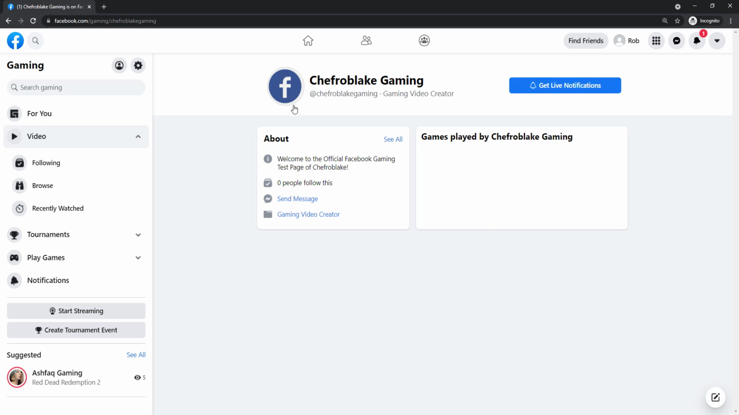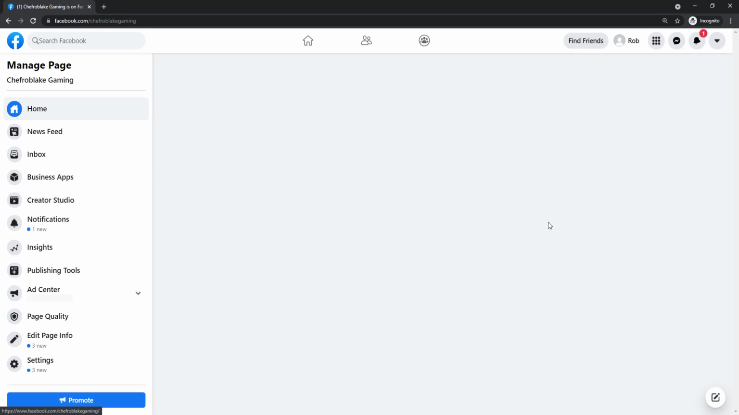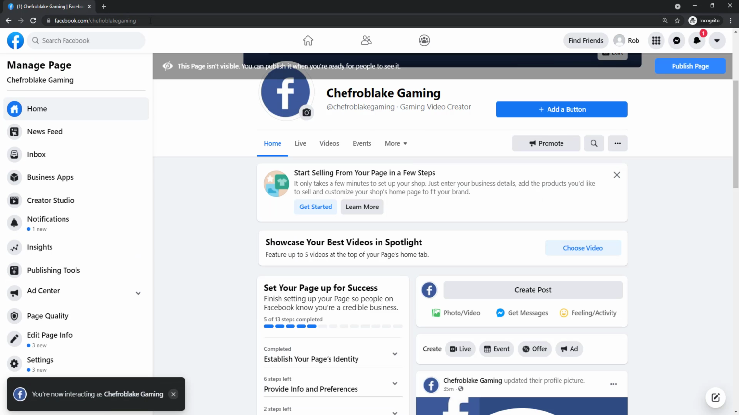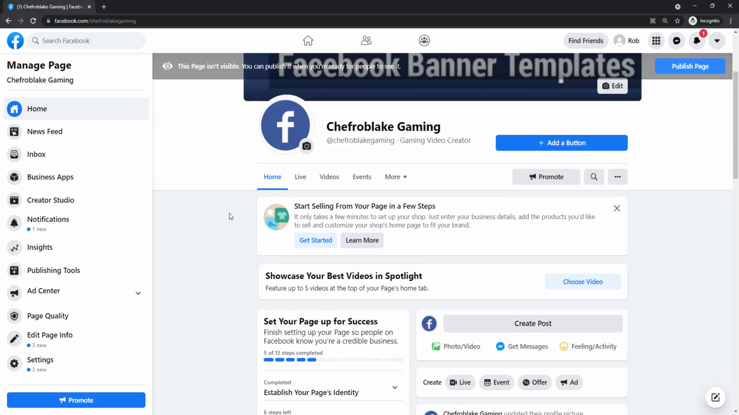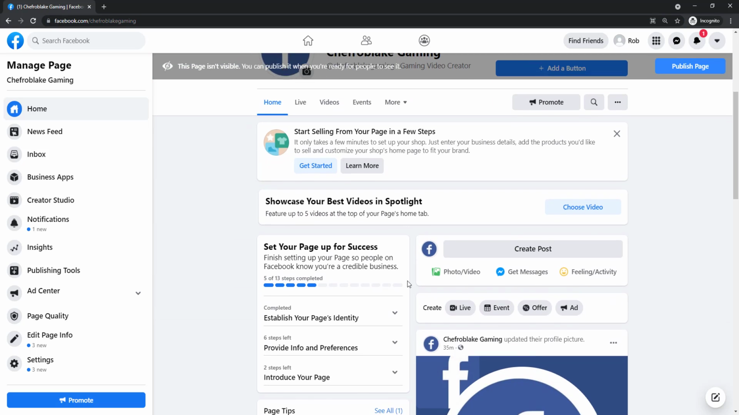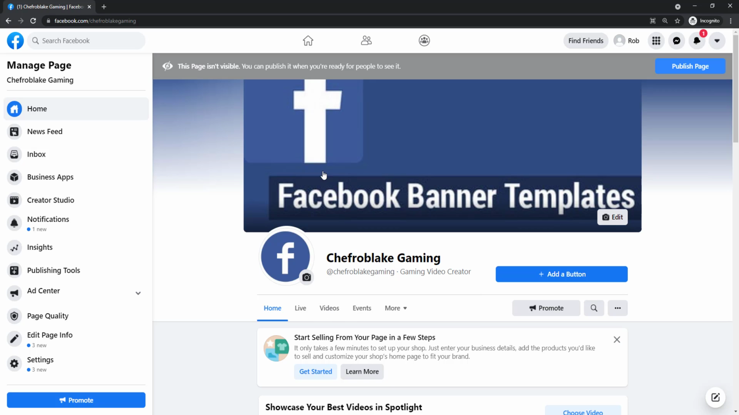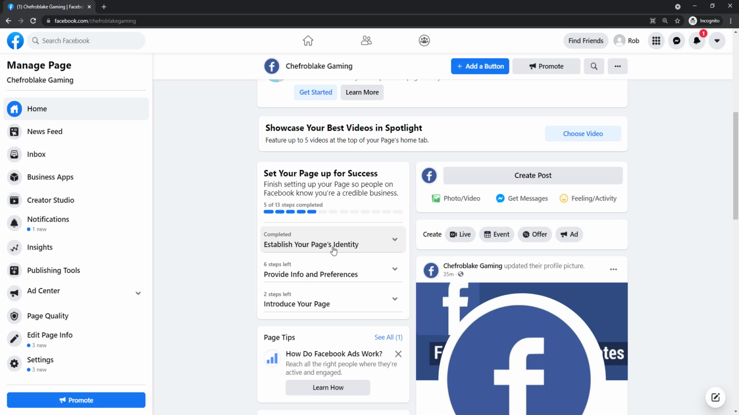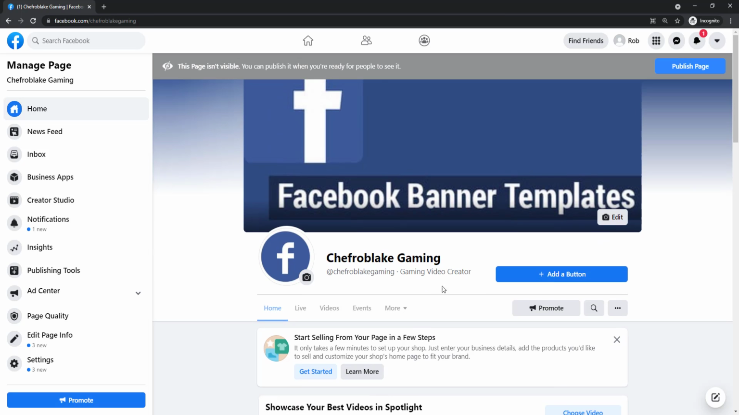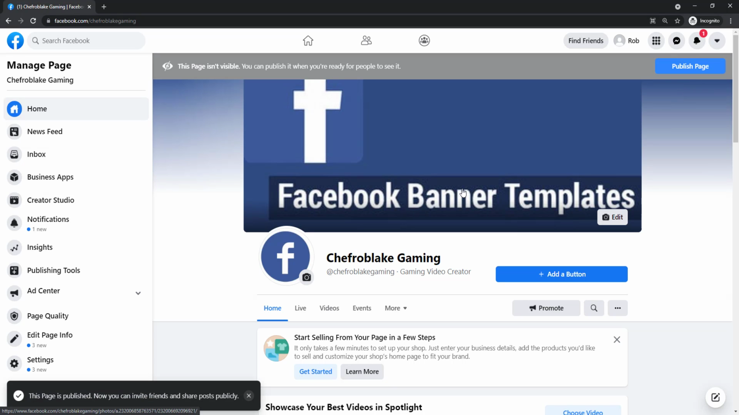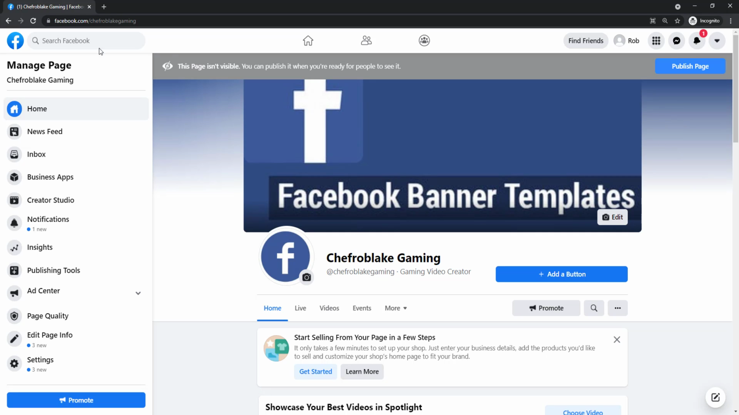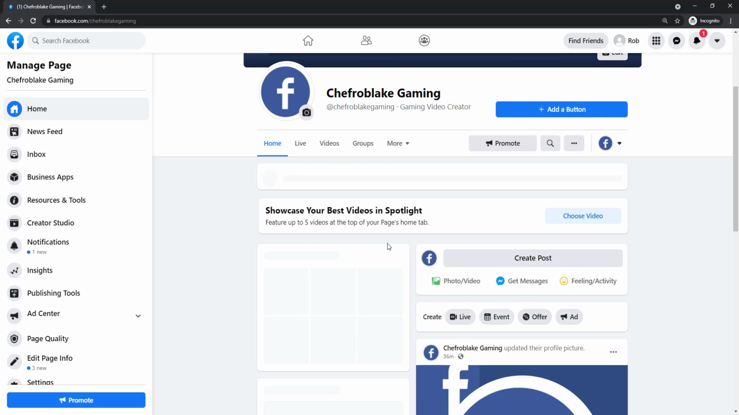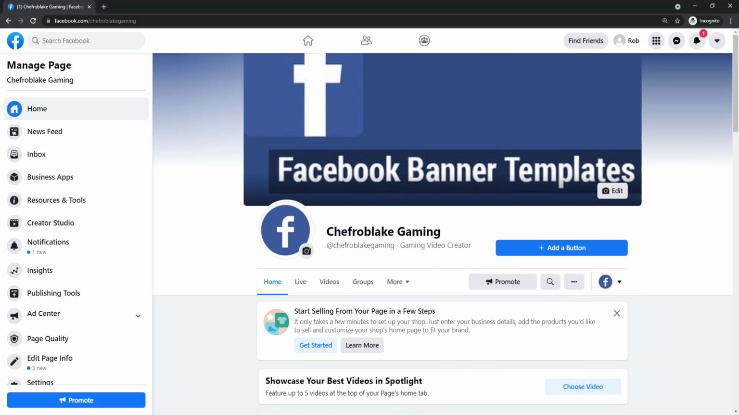No followers. We have the profile picture that we created. And we also have that static URL for our Facebook gaming page. It is just that simple. Once you include all the information you want to add on the page, you can simply publish the page by just clicking publish page in the right hand corner. And this is what makes your page visible to everyone else on the internet. Now the page is live.